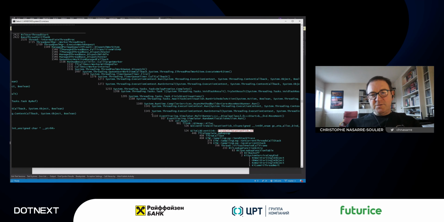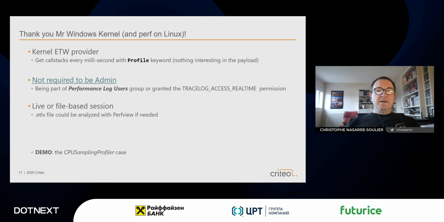And for each one, you get the number of times it's been executed. So here, you can do that kind of live. And this is what is interesting. But what is also interesting is being able to do that in a post-mortem way. To do that, you need to create a file, and this is what I've done with this example. If you do that, the file that you will get, you will be able to open it with PerfView.